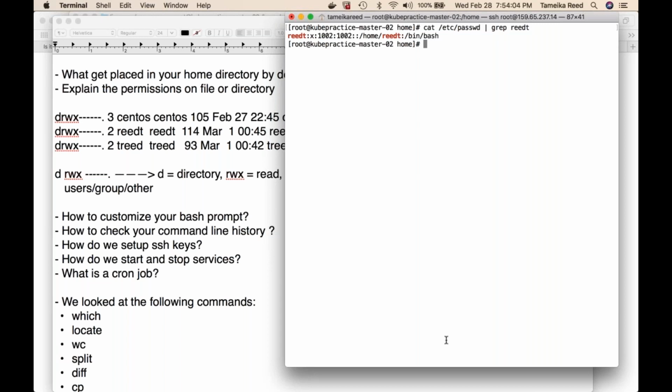What you see is a user named readT who has user and group IDs, UID and GID, of 1002 and 1002. I could change my UID and my GID if I wanted to when I made my user. And you see my home directory is /home/readT. I could change that as well. And you see /bin/bash. That's my shell. I can change that as well.